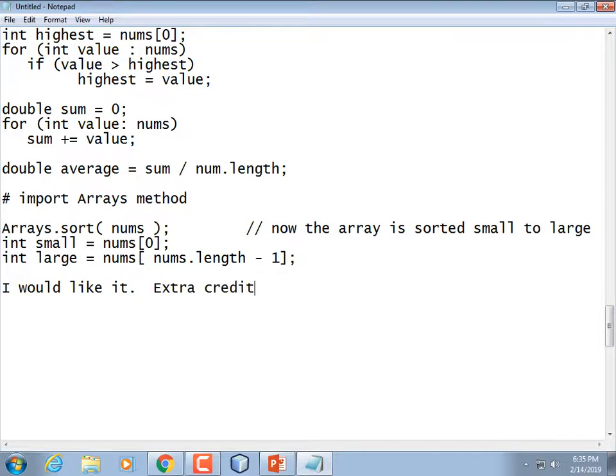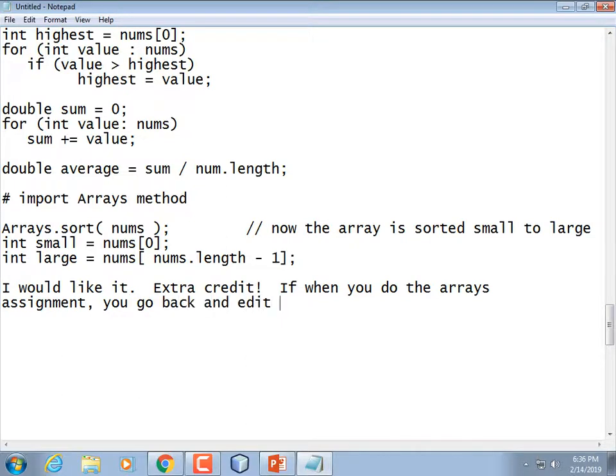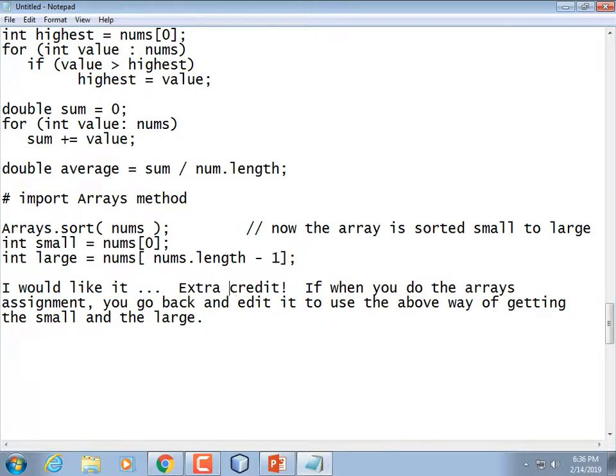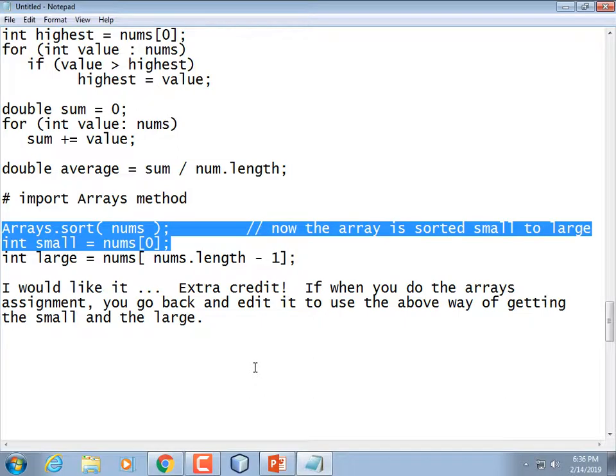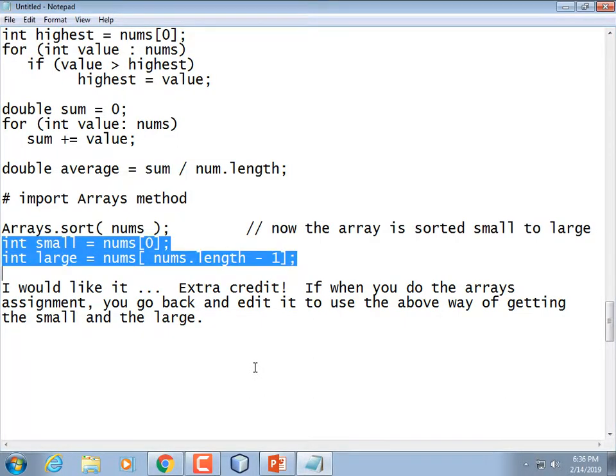Extra credit. When you do the arrays assignment for the rainfalls, you go back and edit it to use the above way of getting the small and the large. I'll make a Dropbox to that effect. Do you want us to make it a sort instead? Yeah. In order to do this part, for the extra credit, you would just need to sort your array, and then you could get the smallest and the largest values out that way.